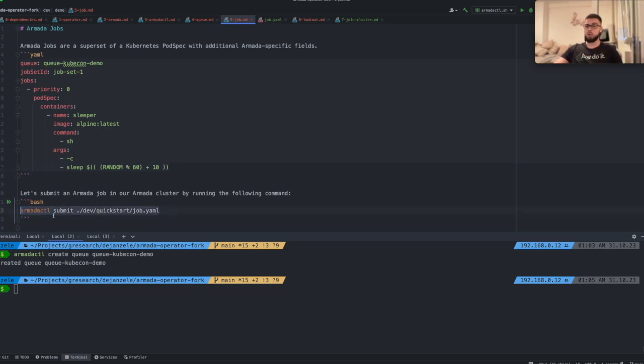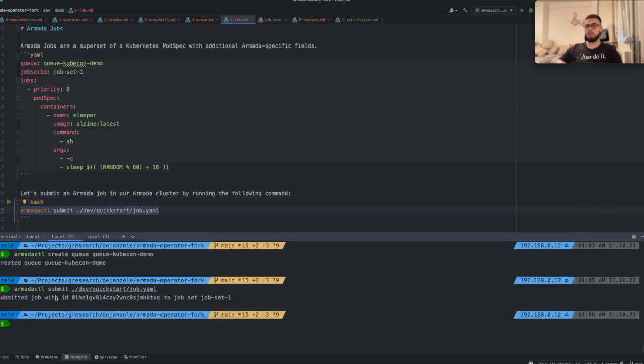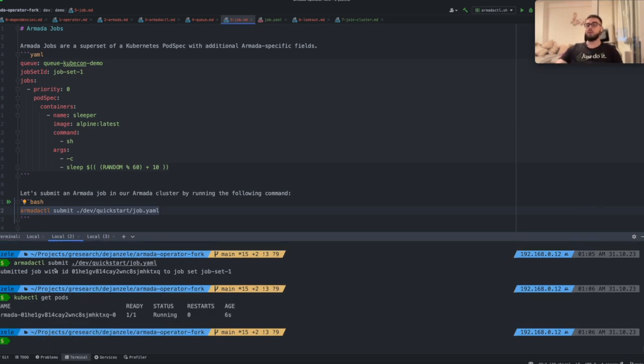So we use armadactl, we use the submit command, we submit it. Okay, submitted a job with ID to job set. Let's see, is it actually running? We try to get pods. Okay, we can see our Armada job. Now we can get logs, we can interact with it in any way we like. Next, we can also see how we can inspect our jobs using the Armada Lookout UI.